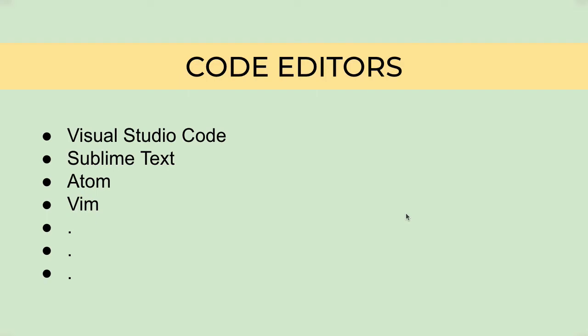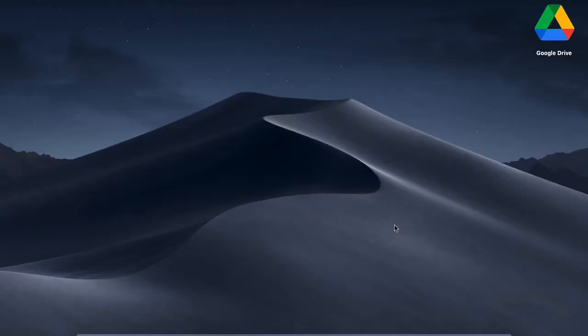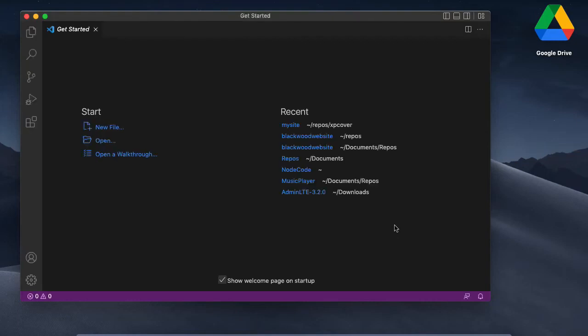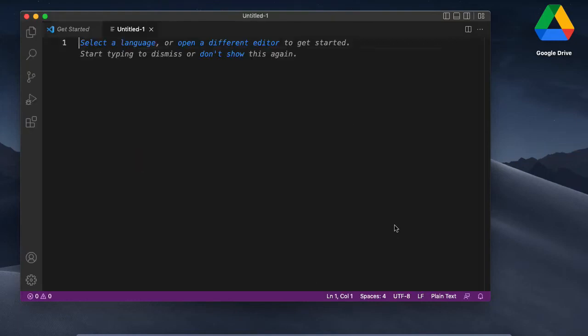Next, we need to install a code editor which will allow us to edit our code. These are some of the popular ones. We'll be using Visual Studio Code here, so I highly recommend you to install Visual Studio Code. I will launch Visual Studio Code here on my Mac, and we are going to press Command N and create a new file. So let us write some code.